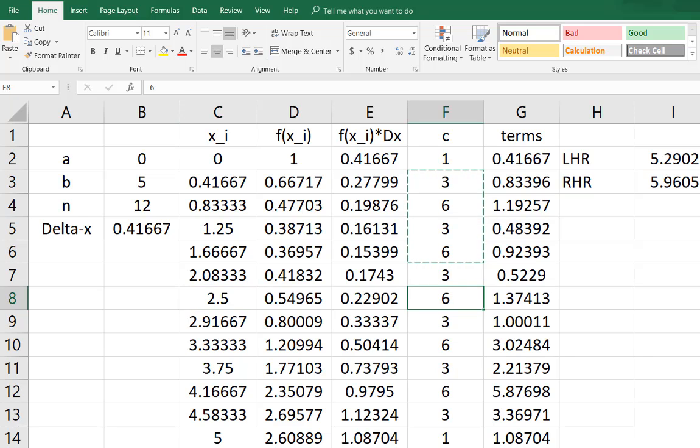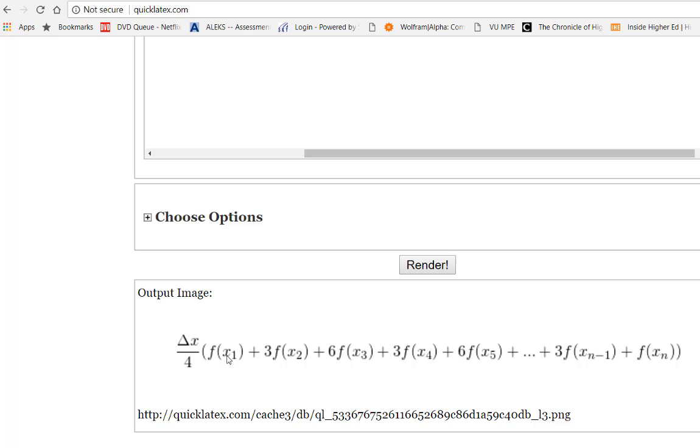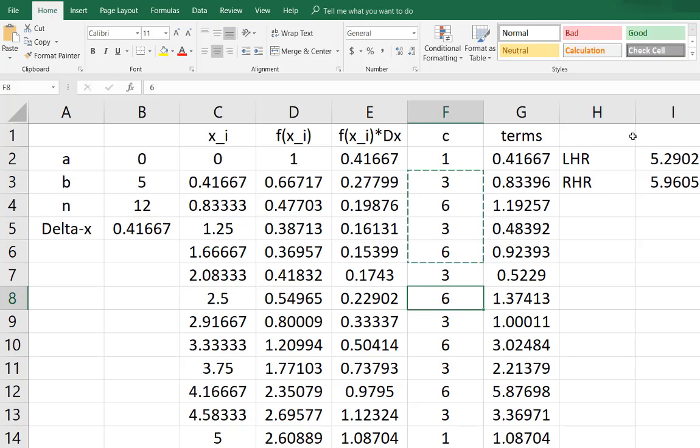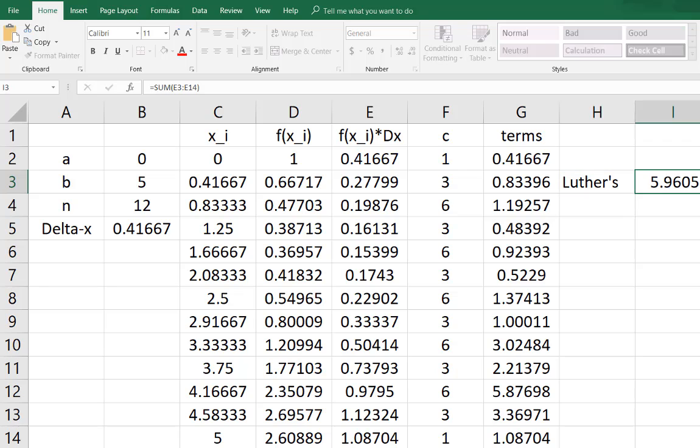So what I've done with this new column G is I've created all the terms in this summation, and this delta x is already included as a multiple of all of those, because remember in Excel, I'm creating f of x times delta x, f of x times delta x, and I've also put on the multiples of the coefficients. So I'm almost ready to calculate Luther's rule. Here, let me get rid of the left-hand rule. Here comes Luther's rule.